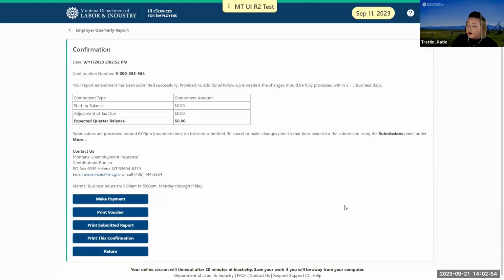Okay, so that takes you to the confirmation page for this amendment. As you can see, we do provide that table again. I didn't make any changes to the wages, so there is no change in the tax due. I only updated my employee count. But if there was a change and you did need to make a payment, we give you all those options down here, just like when you submit your regular report. I'm going to go ahead and just click the return to my account now.